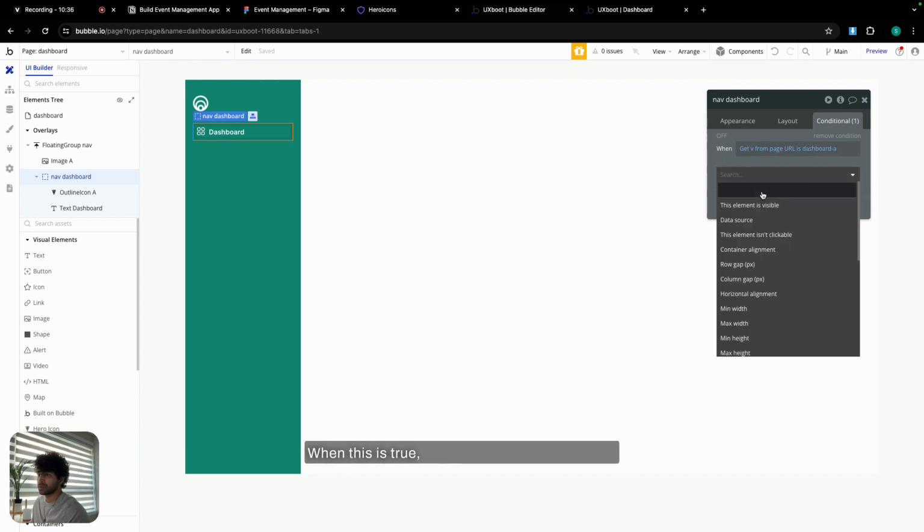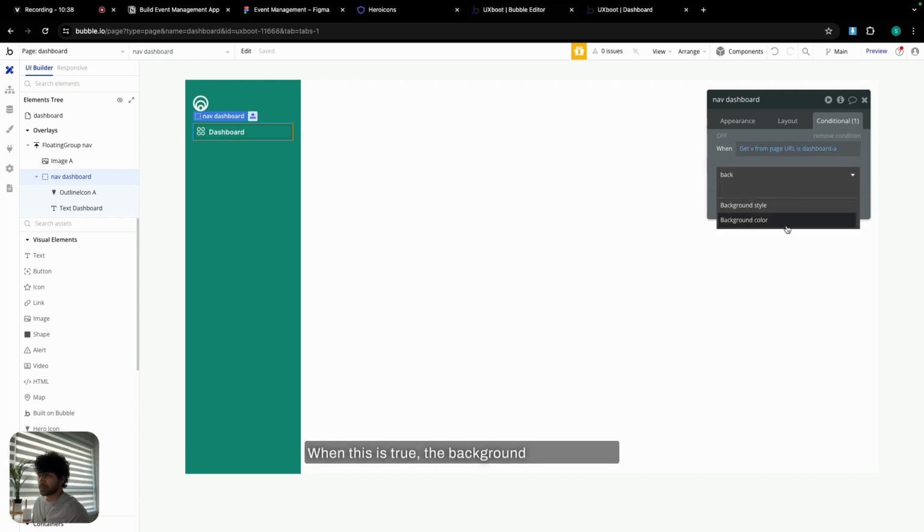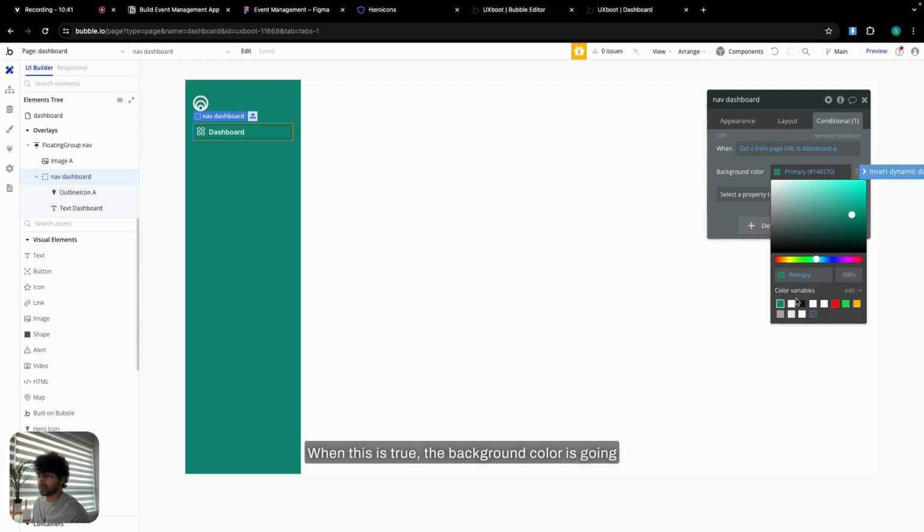When this is true, the background color is going to be white with an opacity of 10. So basically, I just want to highlight that navigation tab and notify the signed up user that you are on a dashboard page. All right, or dashboard view.